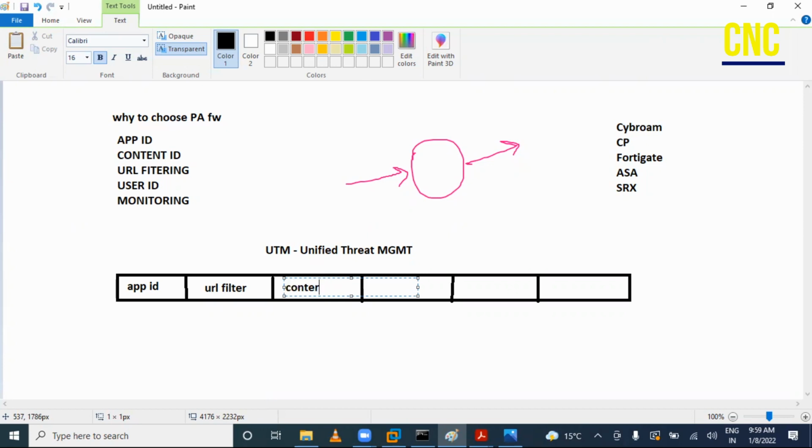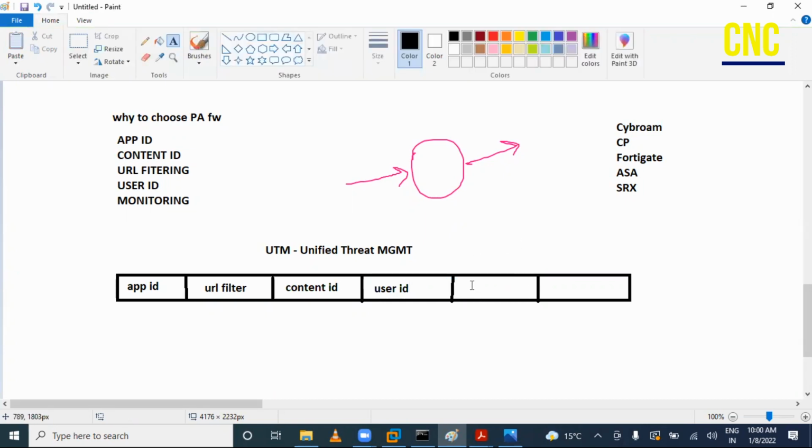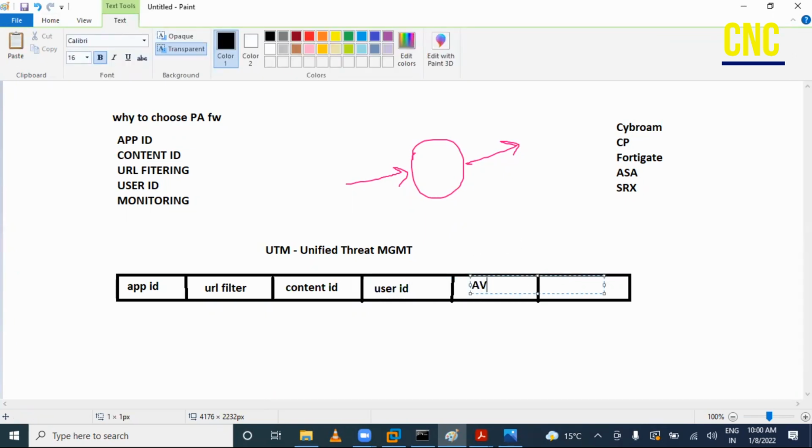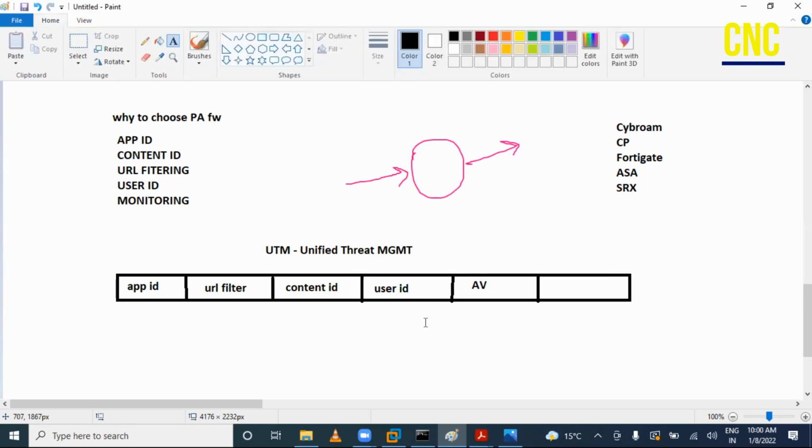If we talk about content ID filtering, we have to use a different box. For user ID, we have to use a different box. In this manner, for antivirus filtering, we have to use a different box. So UTM is where we have to bundle different hardware in a series to filter the traffic.